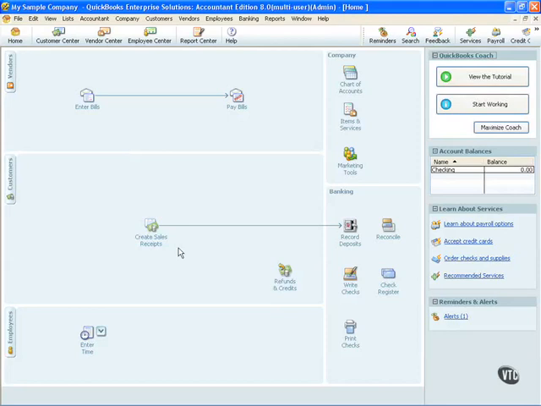Now, this is actually a component of Windows, but I'd like to take you through the setup with QuickBooks and Access. First, keep in mind that this is only available in the Enterprise Edition. If you are using any of the other editions, you will have to purchase an add-on.